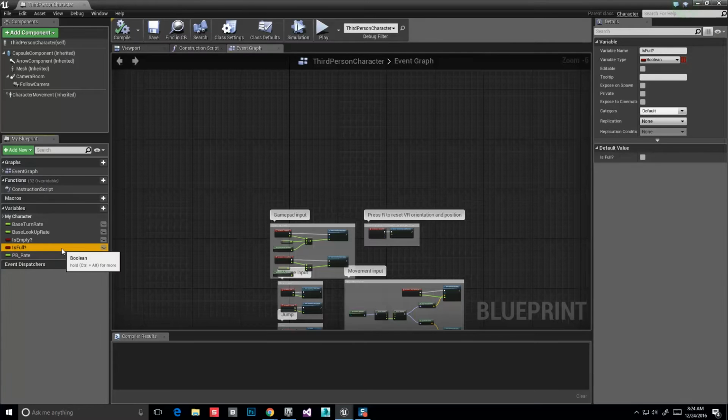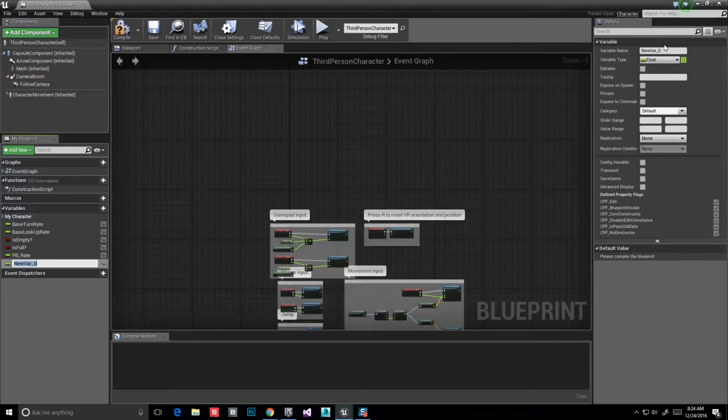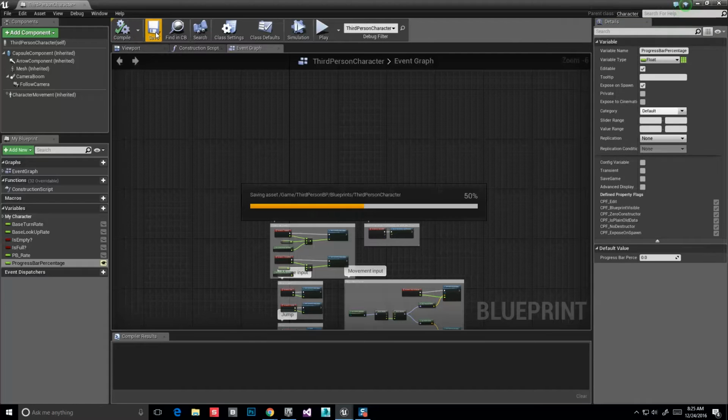The next one that we'll need, I'm trying to think here. Next one we'll need is another float called progress bar percentage. And that is what all the variables will need to implement this. And this float that I just created right here will actually tie into what we need to edit. We'll tie it into the widget.